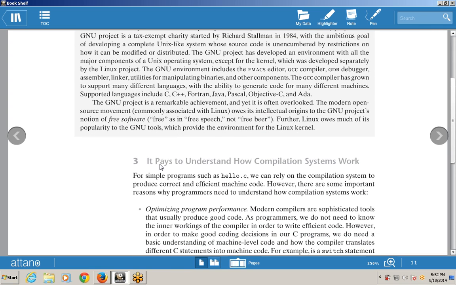The third point is that it pays to understand how the compilation system works. For simple programs such as hello.c, we can rely on the compilation system to produce correct and efficient machine code. However, there are some important reasons why a programmer needs to understand how the compilation system works.